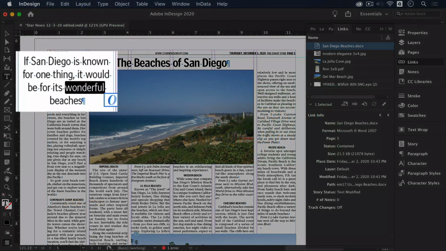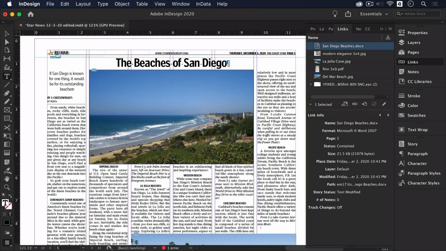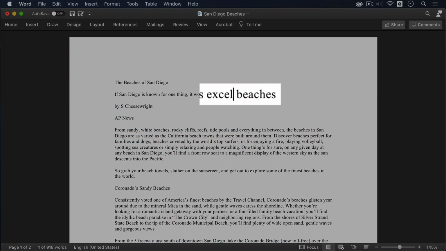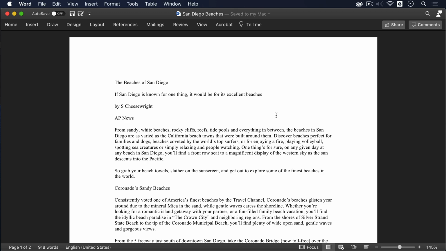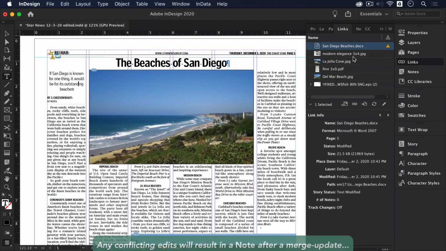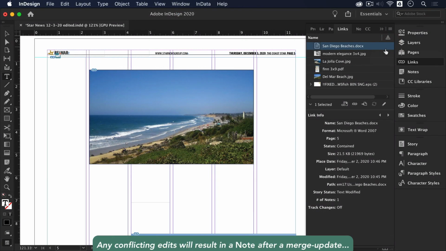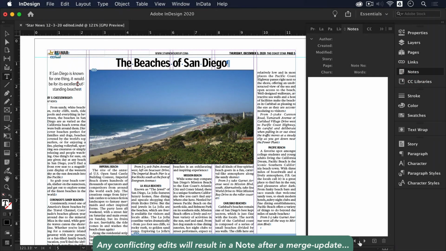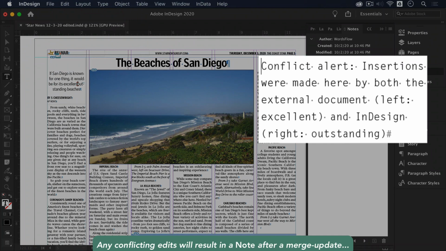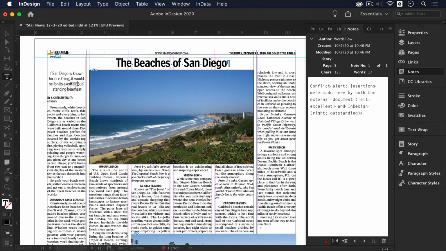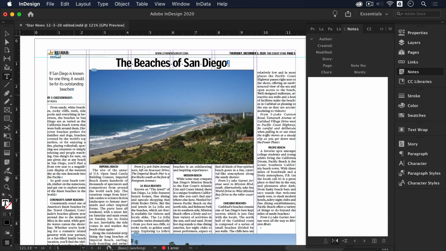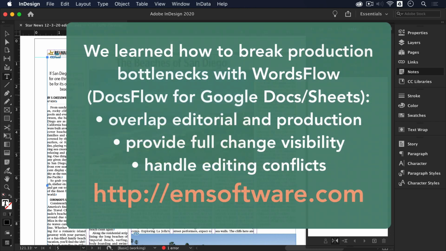And also, if there are conflicts on that merge, let's say that one side changes the beach description to outstanding and the other side to excellent. When we then come back into InDesign and update that, we get a conflict and we can see that there's a note left there. And the note itself, of course, we can look at separately, and it tells us about the conflict alert. But what we can do here is simply edit and choose which one we want. I'm just retyping here, but we can always just delete the extra word.